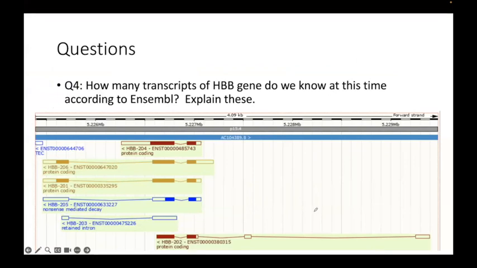Do you see that all these names start with HBB? Because that's the gene name. Dash, there should be a 201. HBB-201, HBB-202, HBB-203, HBB-204, 205, and 206. Do you see the 6 transcripts, right?